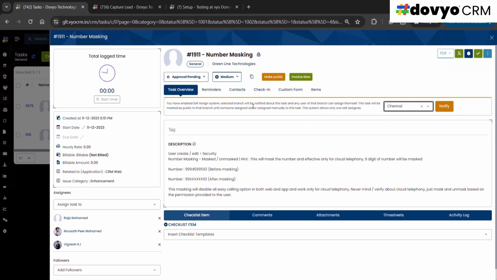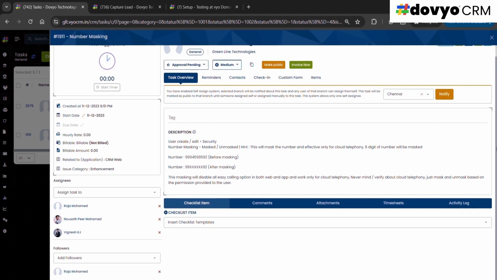So when it gets notified, any user of that branch can assign themselves, so that it will get assigned automatically to them, and only that person can work on this task, so that the task will be marked as public to that branch alone until someone assigns themselves or is assigned manually to this task. This is called a self-assigned system, which is a beautiful feature by Dovyo CRM. And the next thing speaks of the descriptions. The provided description will be displayed here.